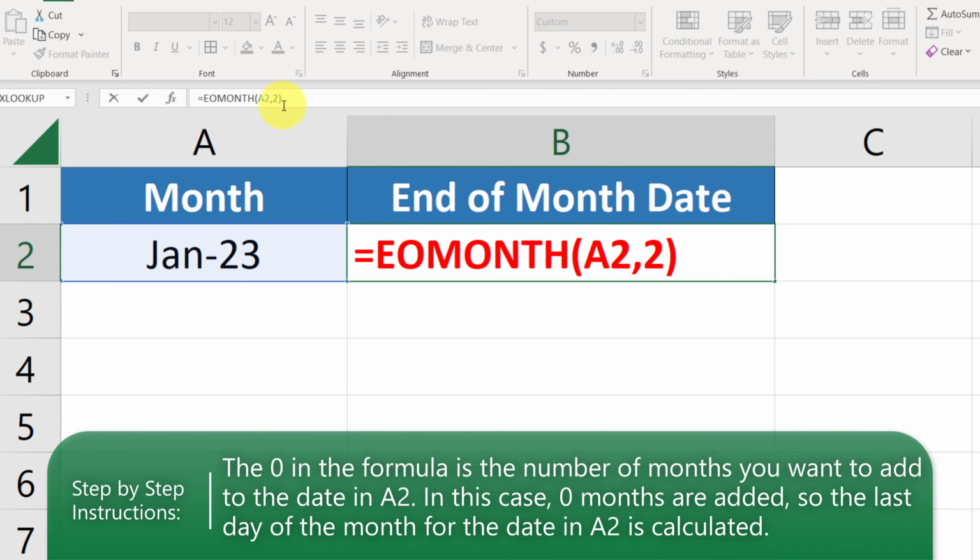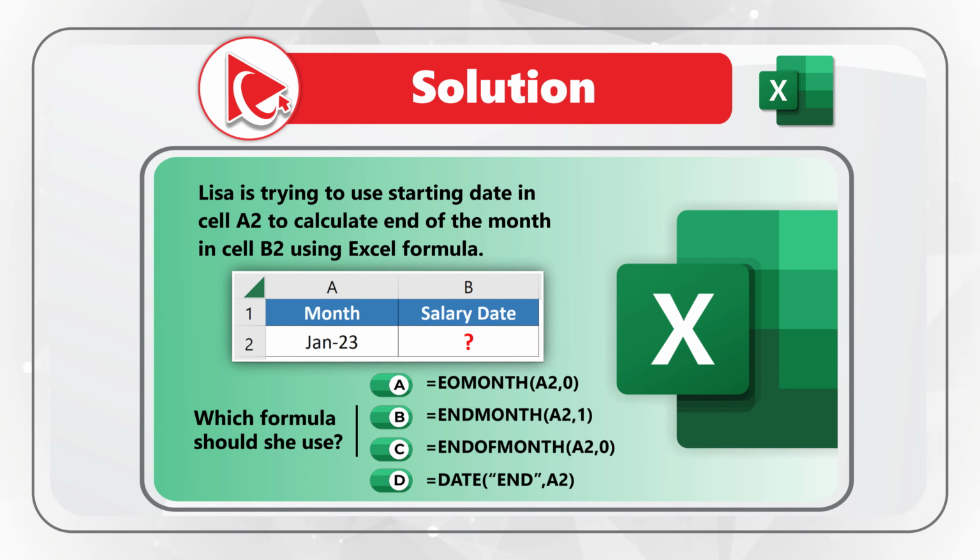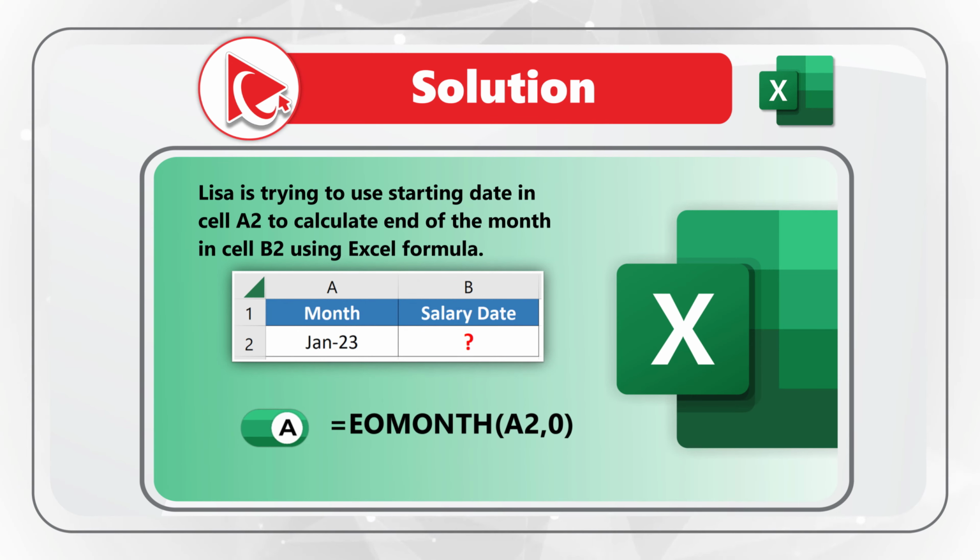For that we enter 2 and you see that it calculated end of March. So the correct answer here is choice A, EOMONTH, and then in parentheses, cell A2, 0.